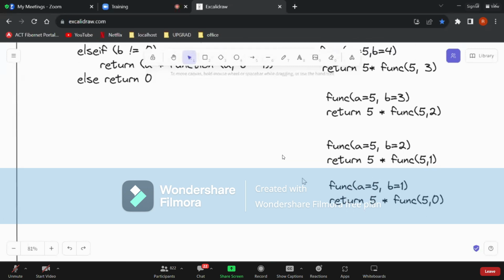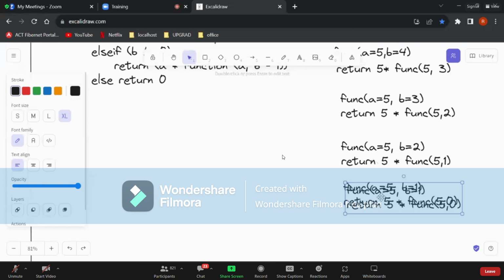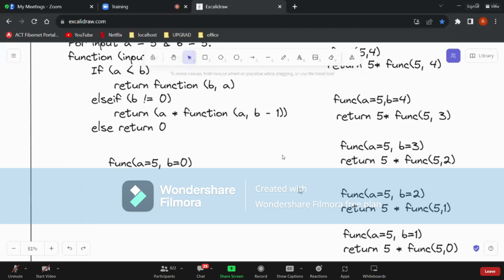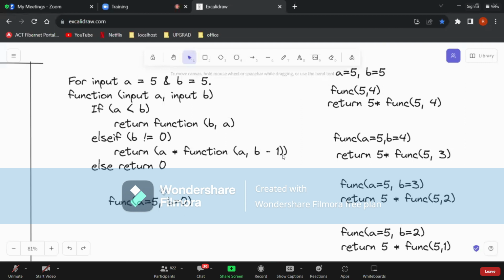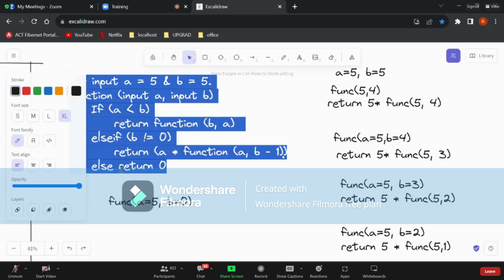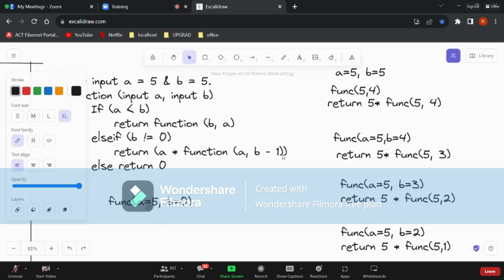Now look at function of 5 comma 0. I'll write this here. Now A value is 5, B value is 0. A less than B, which is false. B not equal to 0, no. This time B value is equal to 0. So go to the else part and execute the return statement here. You have the return statement 0. So the answer for function of 5 comma 0 is return 0.